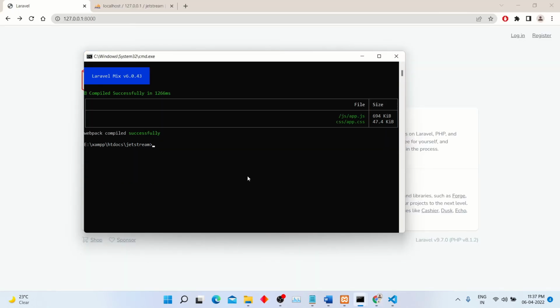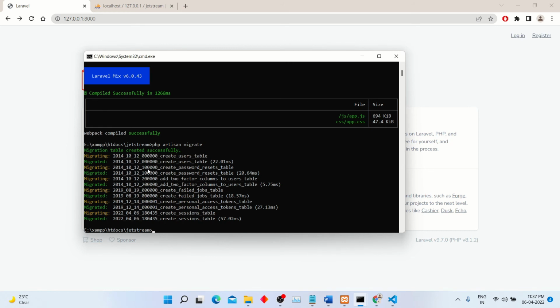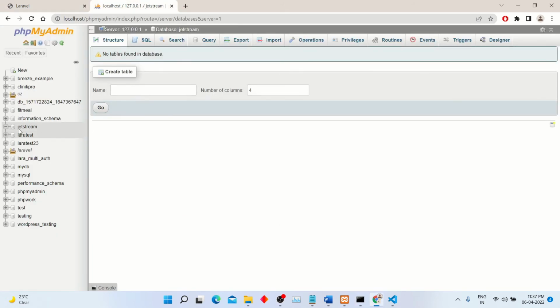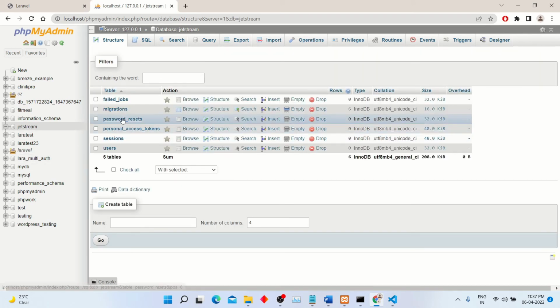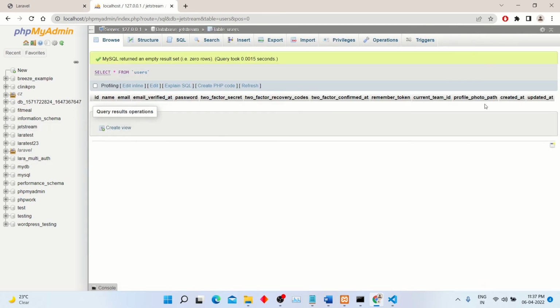Now go into command line and run this command in your project: php artisan migrate. This command will migrate tables into database. So finally all the tables has been created. Users table is empty. We have to register user to create new entry.